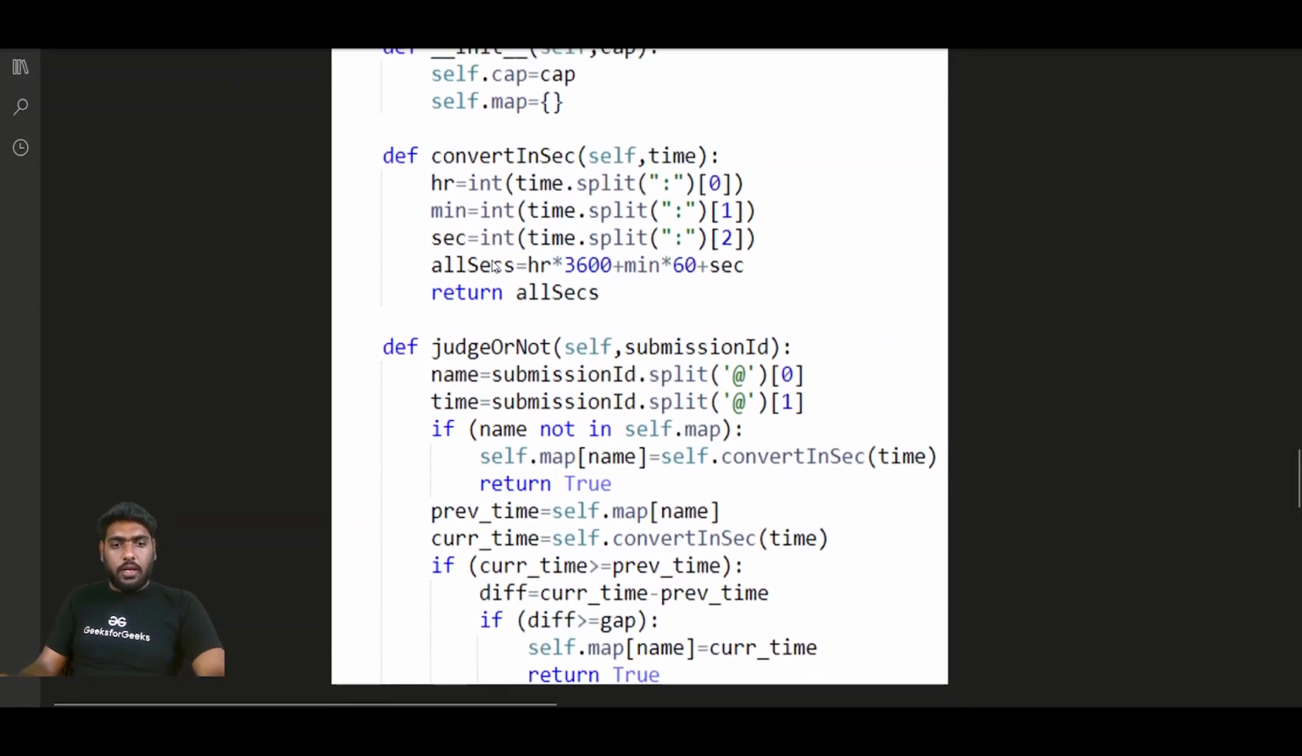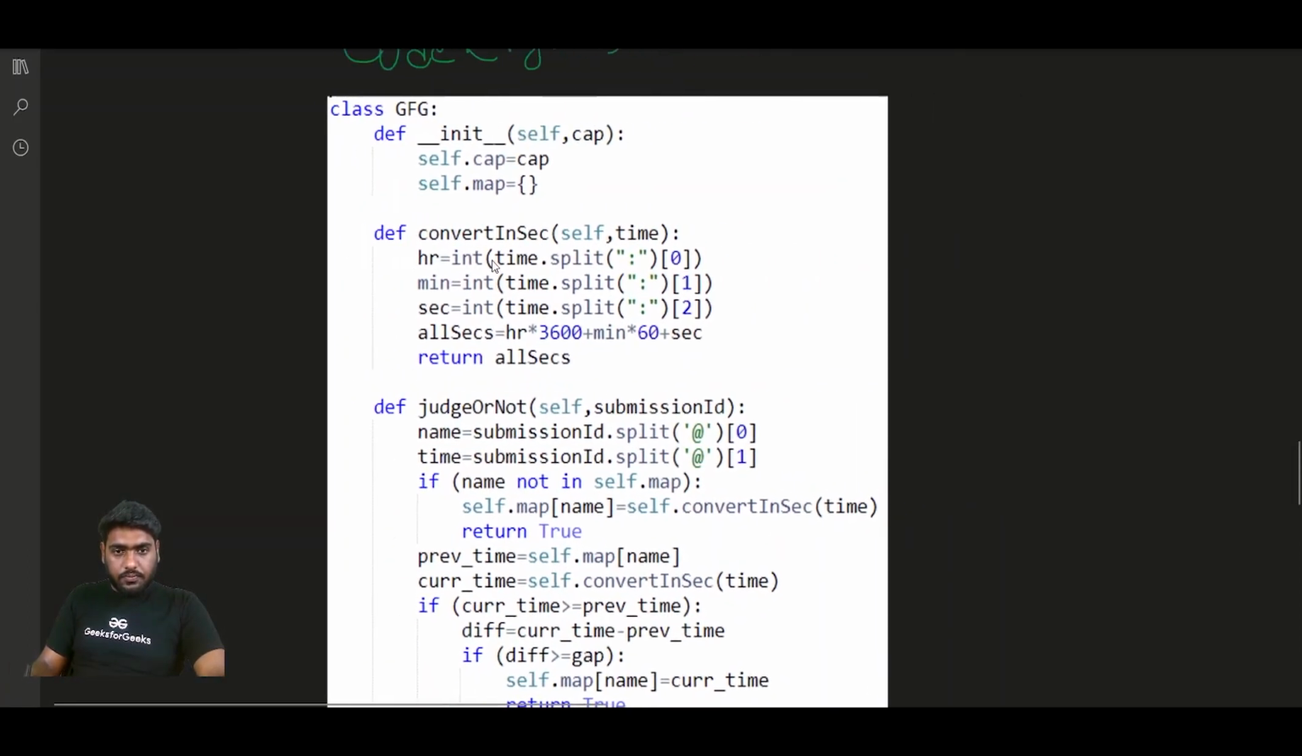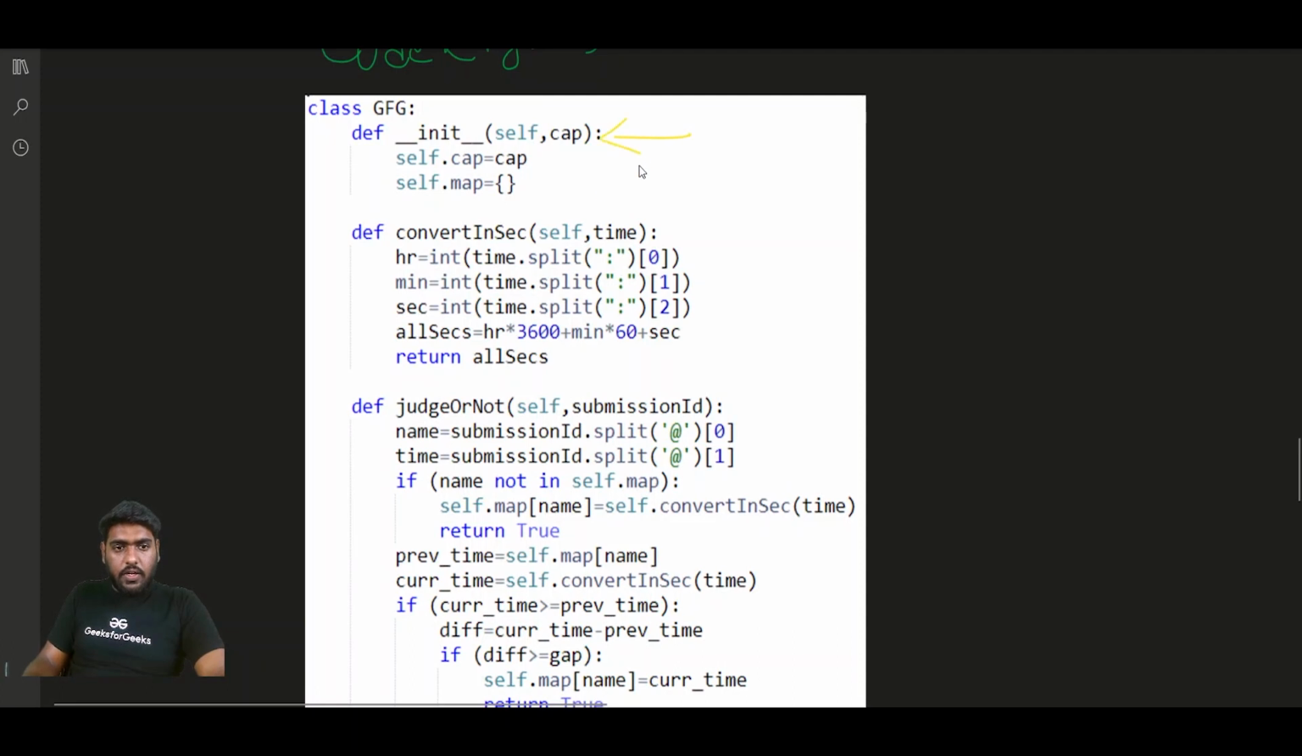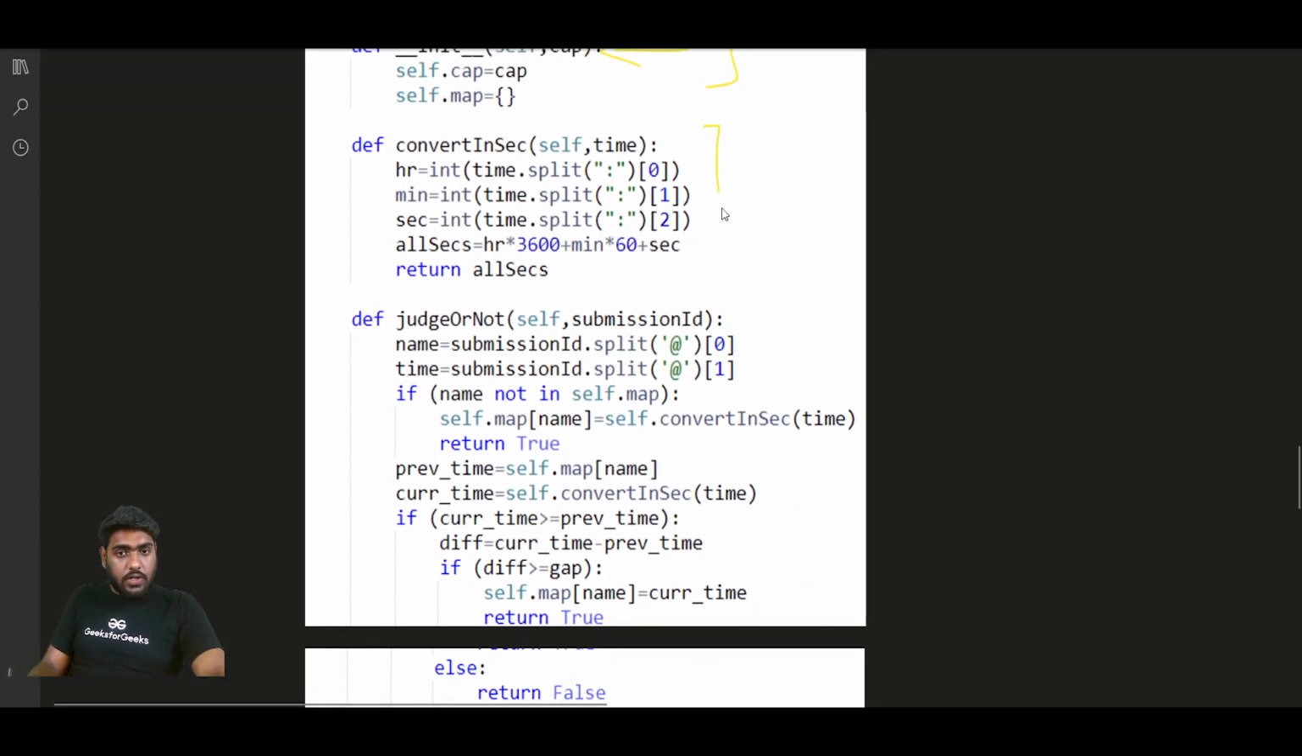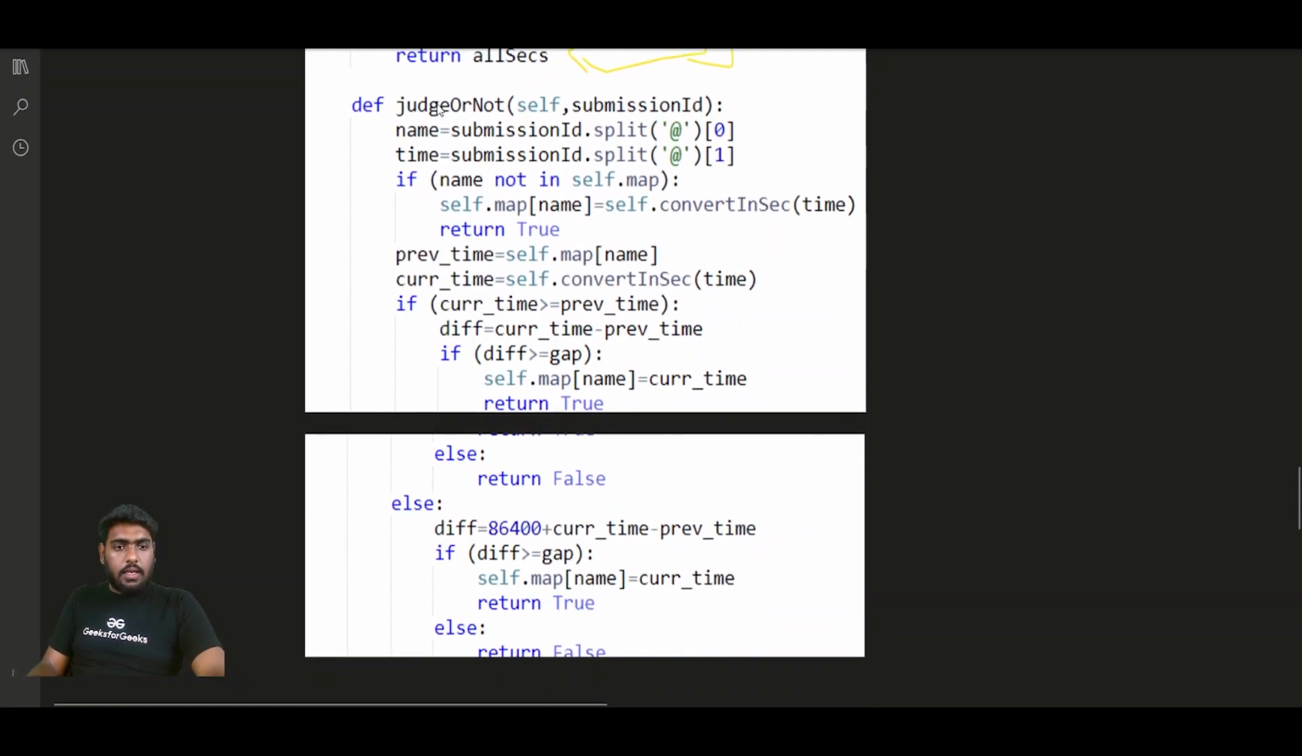So what we are actually doing is, we are already given this function, the constructor, and we have made this function ourselves. What we will be doing in it, we will be taking the time as a timestamp and converting it into seconds. And this is the function that we have to complete. We are just doing the thing that we have stated so far.